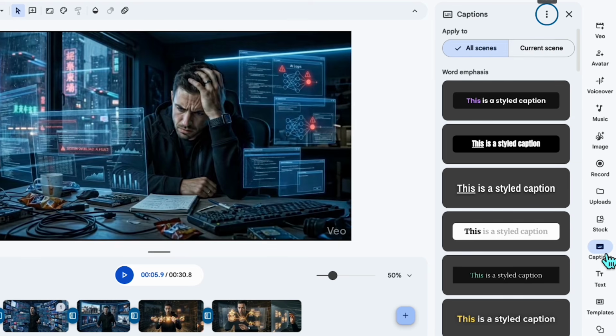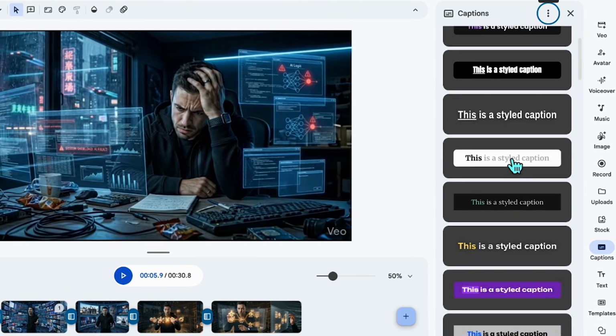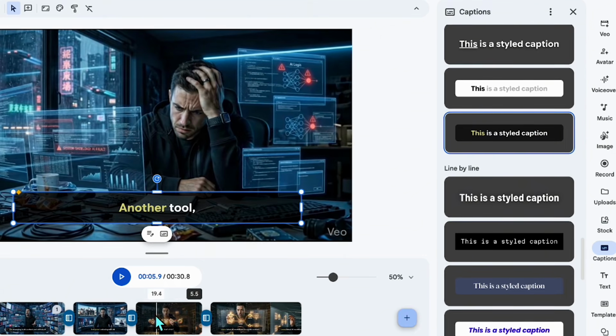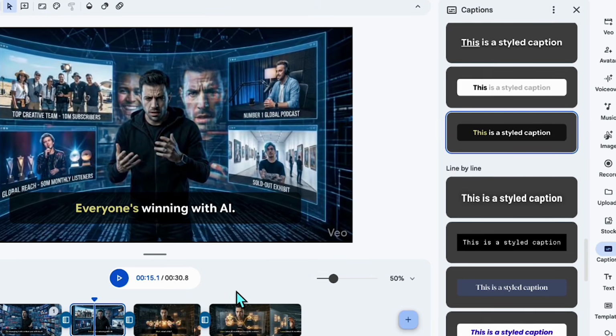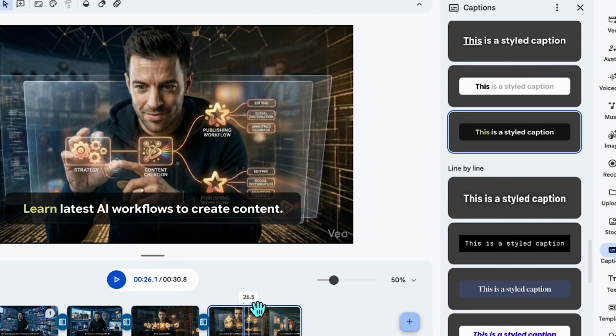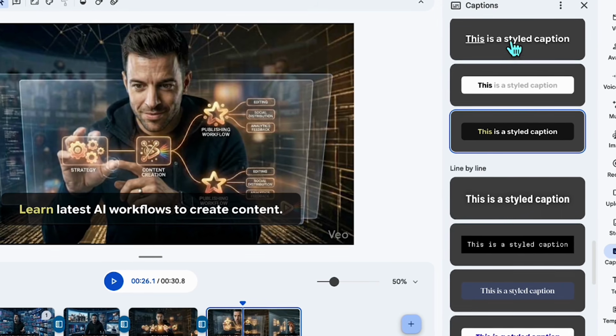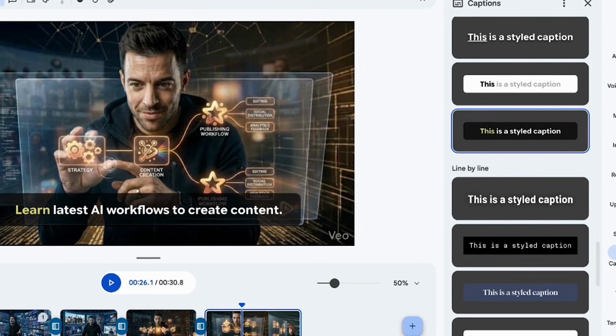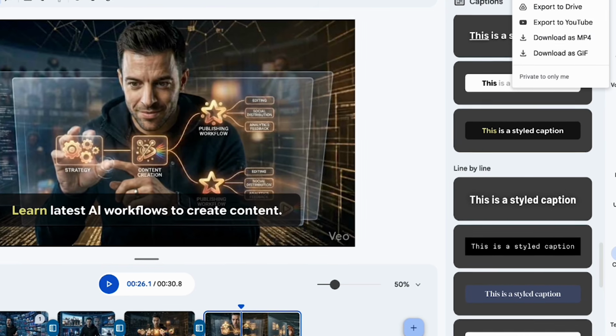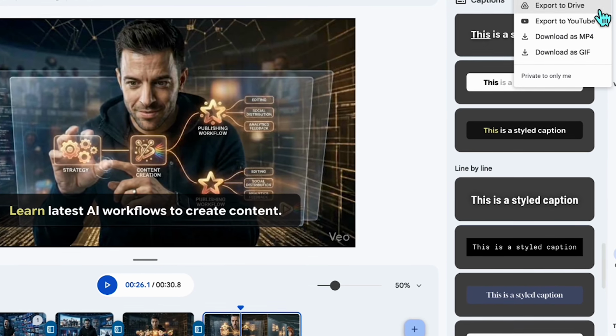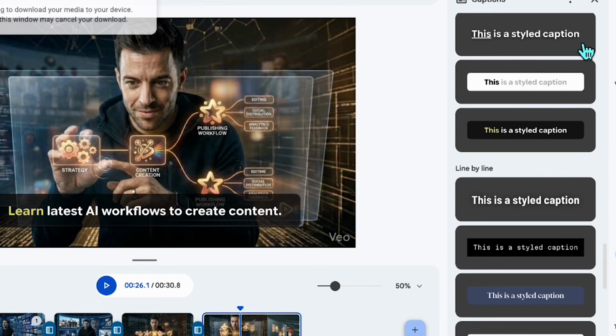Next, open the captions panel from the right side menu. Select a caption style and drop it in. Clean, readable, positioned so it sits comfortably over the visuals without competing with them. When everything is in place, hit the play button in the top right to watch the full video through once. If it feels right, click the export arrow right next to it and save as MP4. Let's watch what we built together.